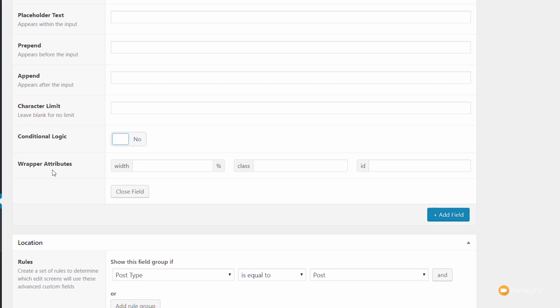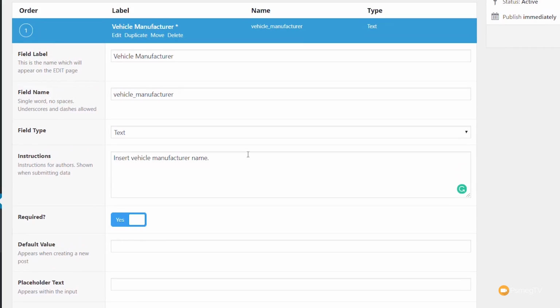If you want to, you can set some attributes inside here, then you could reference those with CSS and other things just to make sure that if you wanted to customize any of the fields that you create inside ACF, you can do that by using the wrapper attributes. Okay, so there's our first field.